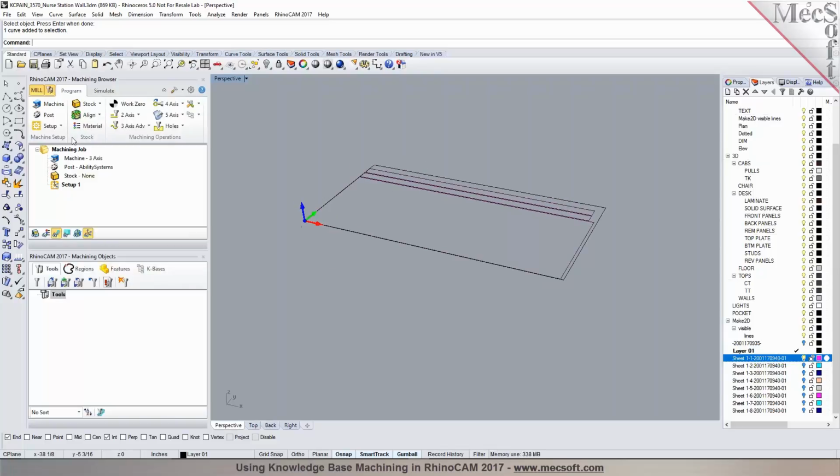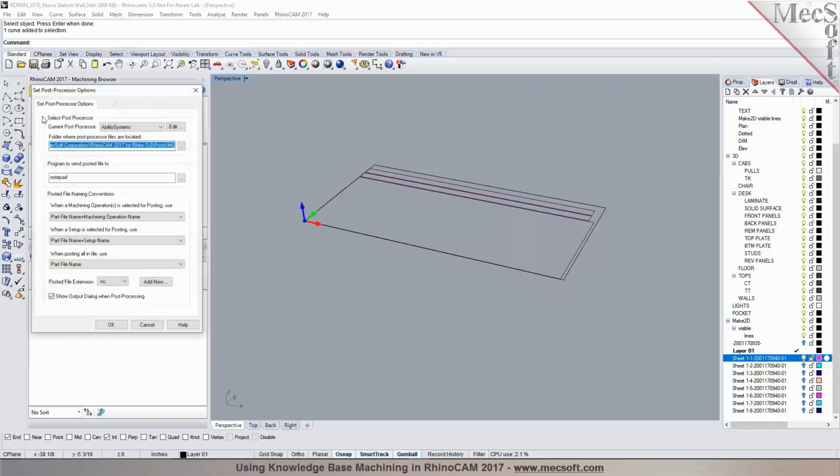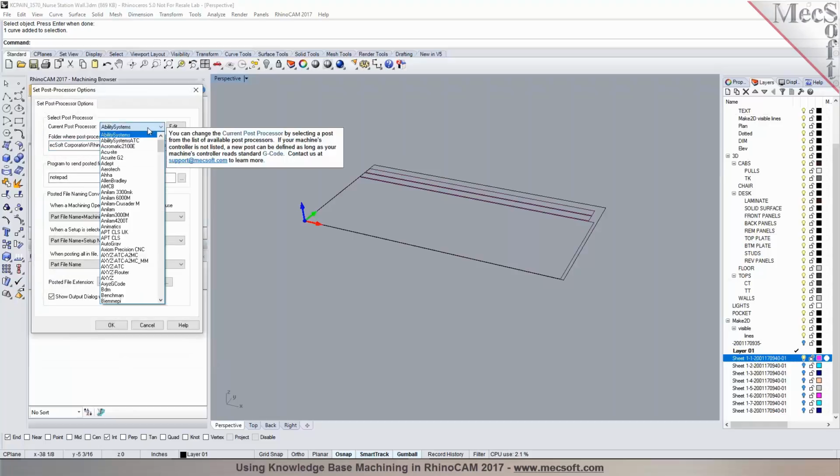So I'm going to first define my machining process for 2 and 3 axis. We would set it to 3 axis. Then the next step is to select the post processor. This would be the machine tool or machine controller you're working with. And we currently have posts for over 225 different machine controllers, machines and controllers included, which covers a wide range of machine tools that are out there.